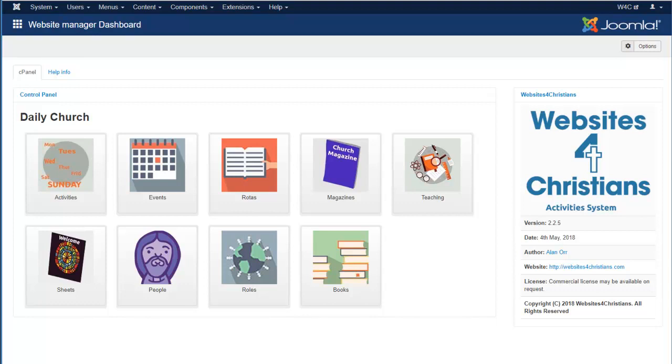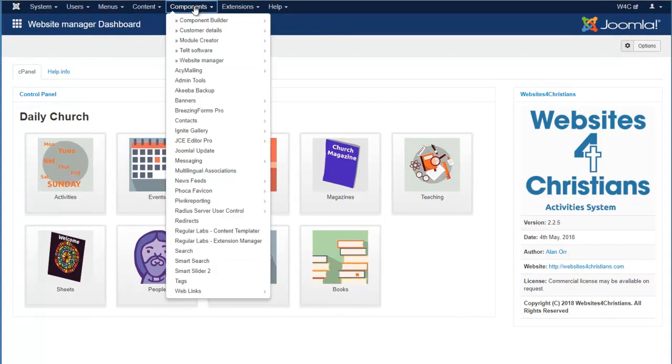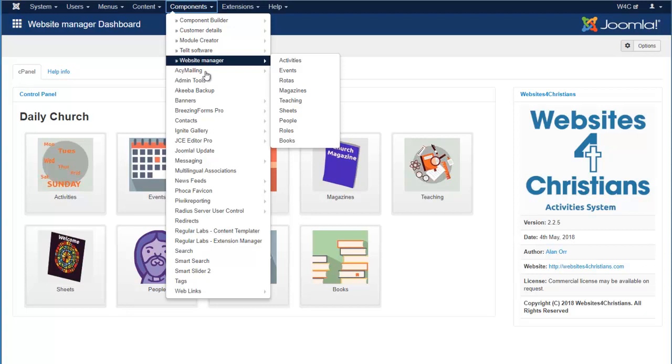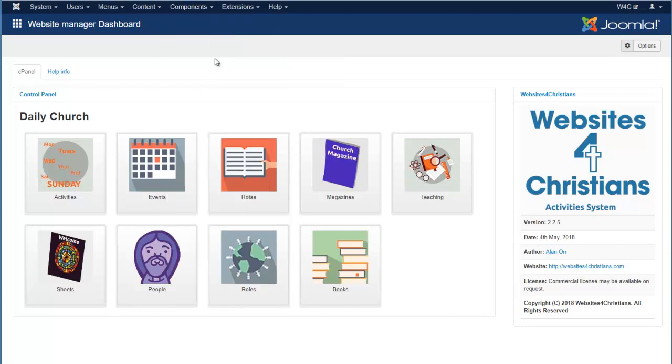You can see there's a number of panels here, from activities through to books and teaching and events and rotas and so on. To get to it, you log into your website as normal, click on Components, click on Website Manager. You might have other things here to what we've got on our site, but it doesn't matter, just say Website Manager, click on that, and that will bring you into Daily Church.